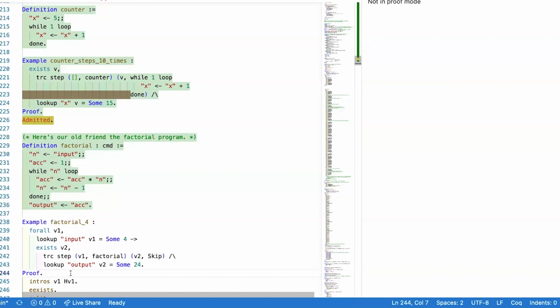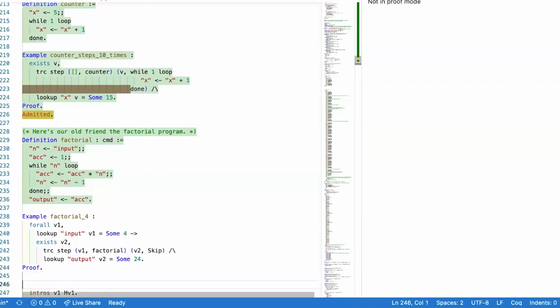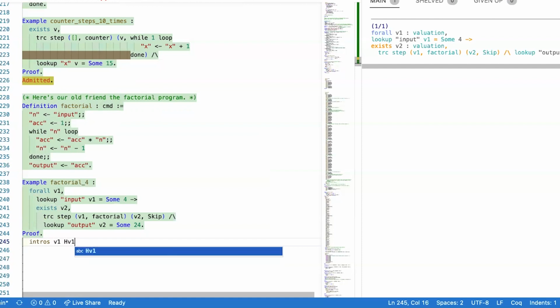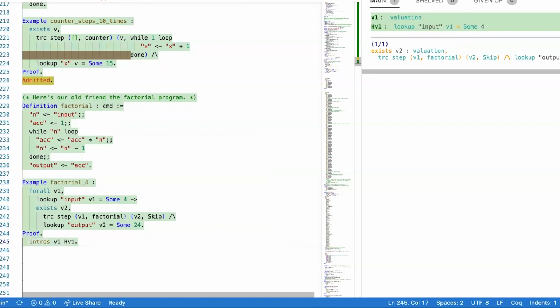So let's go ahead and actually prove this. When we begin this proof, we see that there is an implication with V1 and another fact that we want to hold on to, this hypothesis. And if this is the first time you're seeing this keyword, example is just another synonym for lemma. It's just another way of naming the same thing.